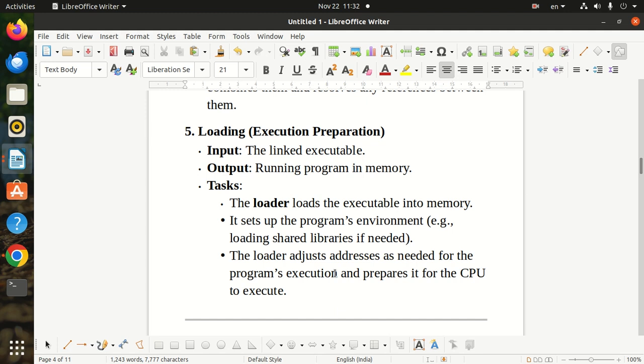Then what are the tasks behind the loading stage? So the loader loads the executable into memory. It also sets up an environment, loading shared libraries if needed. म्हणजे गरज असेल तर लायब्ररी लोड शेअर केली जाते. The loader adjusts addresses as needed for the program execution. Address जो आहे तो adjust केला जातो, and it will be prepared for the CPU to execute.